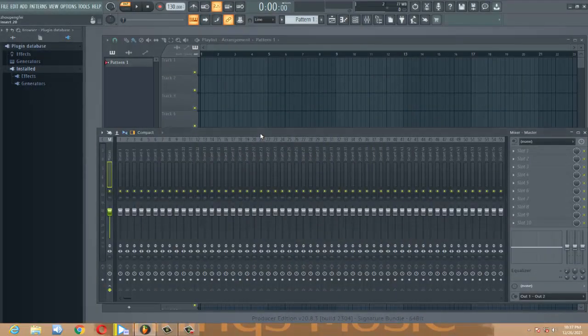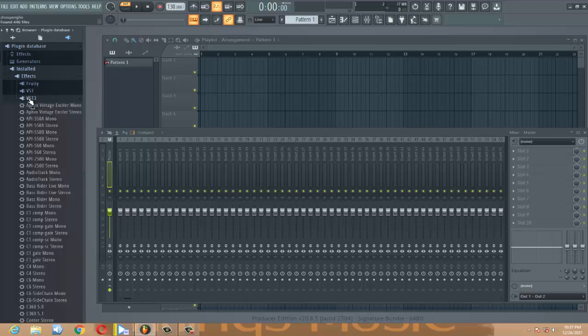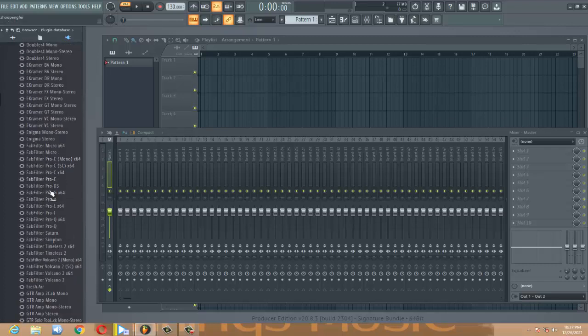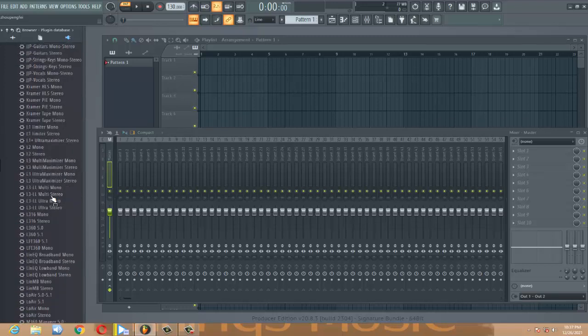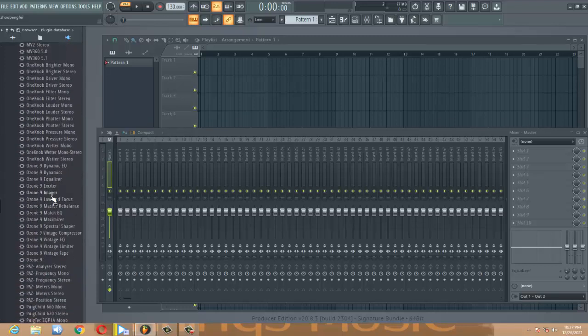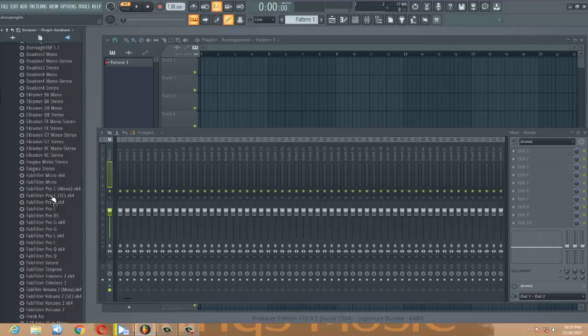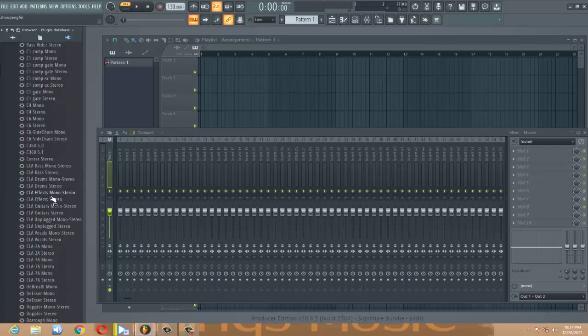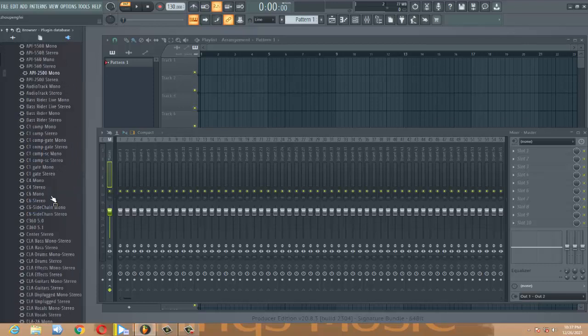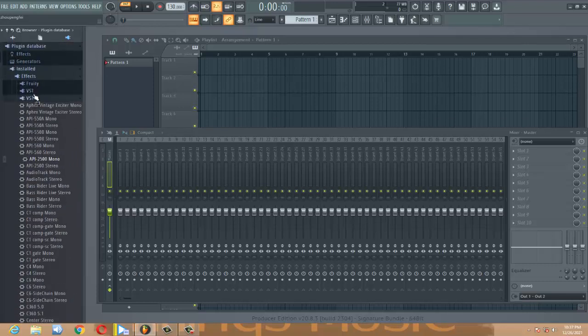So what you have to do is when you move to your browser, you come to your database, then you move to your installed, then your effects. Then these are where your Waves plugins are, because that's what we are going to use to organize our Waves plugins. And if you look into this, we have other plugins here because I've installed FabFilter Pro, TR5, Ozone 9, Ozone 5, so they are mixed together. So we just have to make sure we arrange them according to the brand: Waves, FabFilter, and everything here.